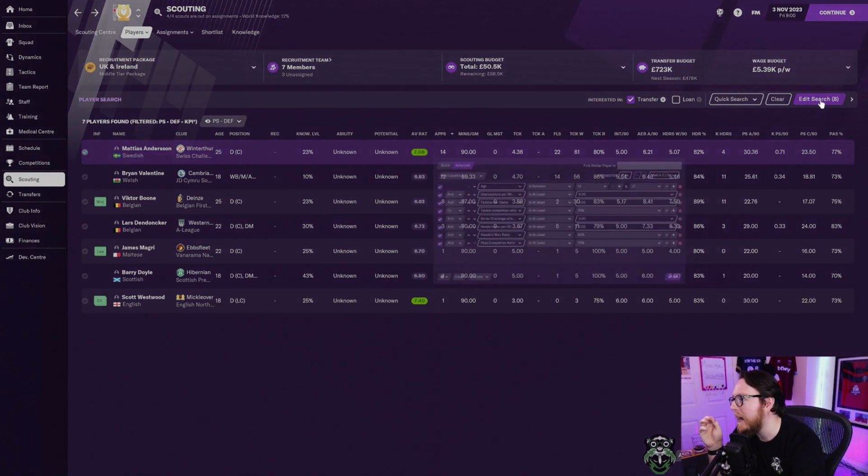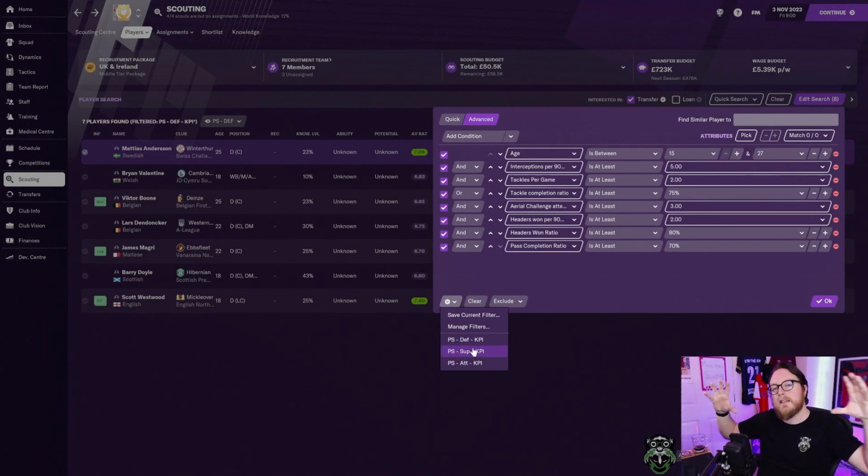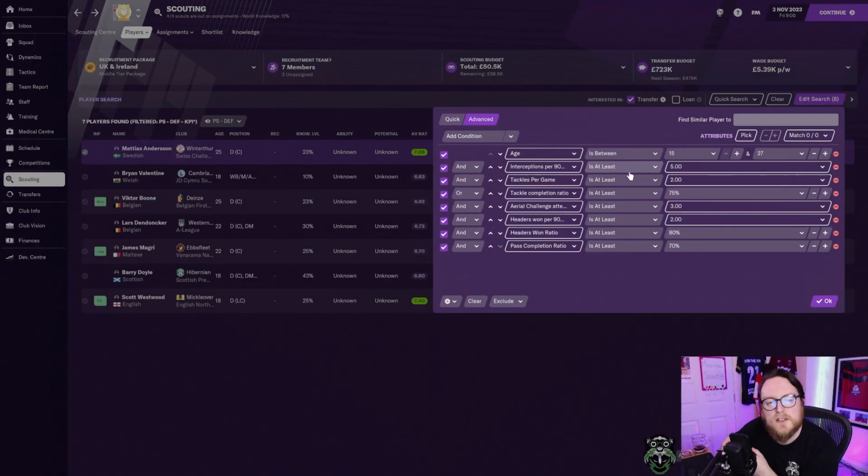We also have filters assigned, as I've got in here. Filters assigned for defensive, supporting, and attacking, where I've skimmed down that full listing of KPIs, or performance indicators, to a list of KPIs, key performance indicators. Which ones do I really want to look at? So for my defensive filter that I have lined up here, I'm saying I want interceptions per game to be at least 5. Tackles to be at least 2, completion ratio to be 75%, aerial attempts 3.